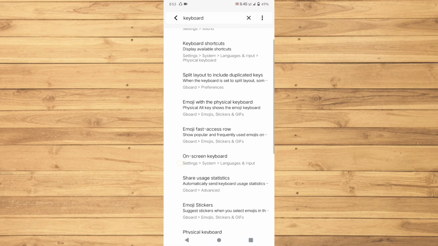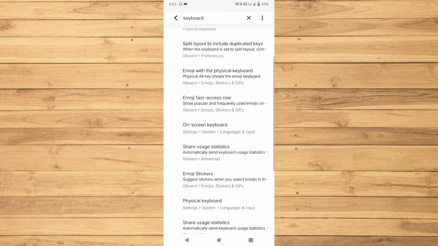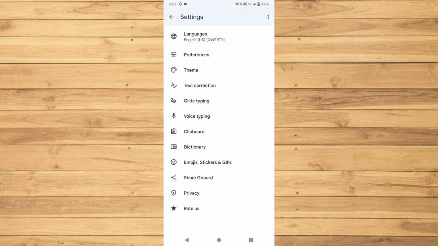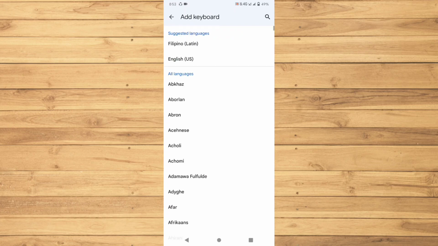So in here, you will see a lot of options on how to edit your keyboard or customize your keyboards. But for me, I'll be choosing the split layout. So in here, as you can see, I'm using a Gboard and the language I'm using is English. So my keyboard is a QWERTY type. But if you want to customize that one, just go ahead and tap that one and add keyboard. So for example, I'm going to choose Filipino.